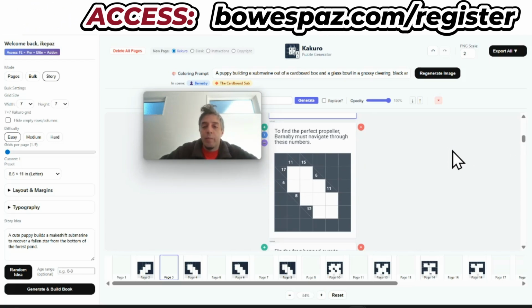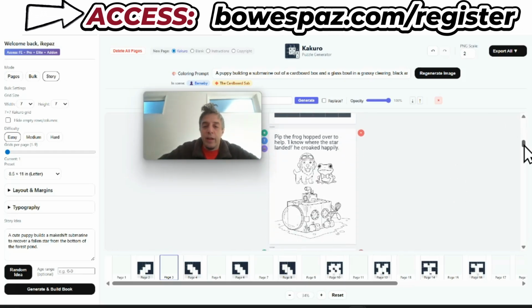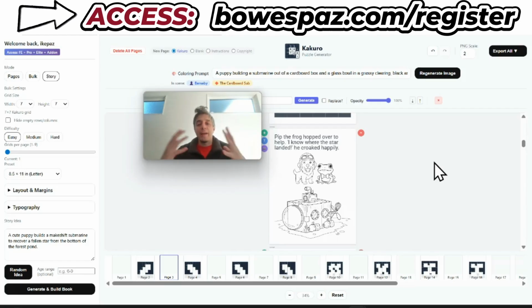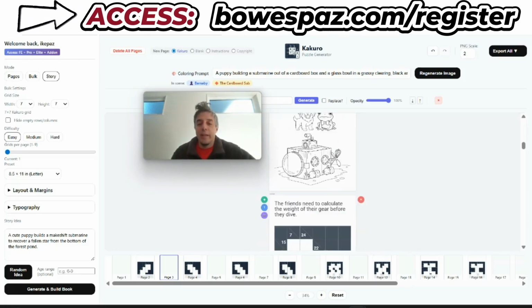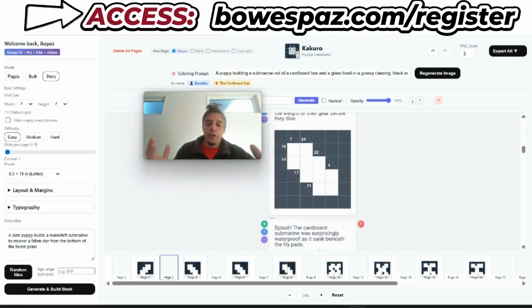To find the perfect propeller, Barnaby must navigate through these numbers, and sorry, the end user, the customer, has to navigate through these numbers. Very good. This is again an actual activity book with cohesive stories, consistent characters, a coloring book aspect, and of course the puzzle in question, Kakuro.